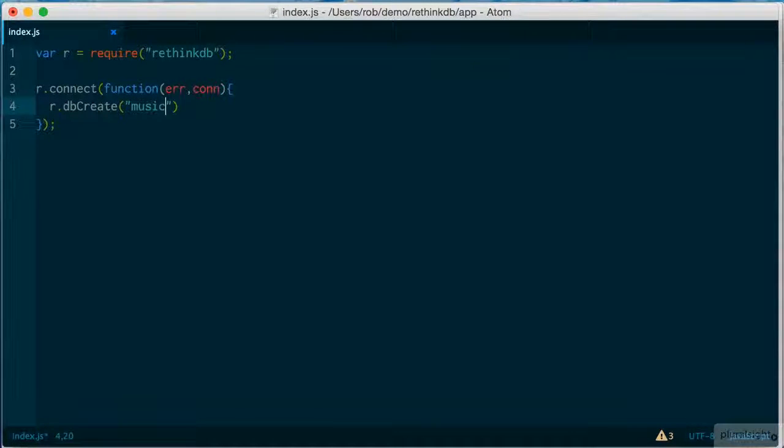Here, I'm just using the driver to connect to our local database, and notice the syntax. It almost directly mirrors what I wrote in the Data Explorer. Here, I'm just using r.dbCreate, our music database, and then I'm telling it to run, and I'm passing the live connection that was handed to us from the connect function above.